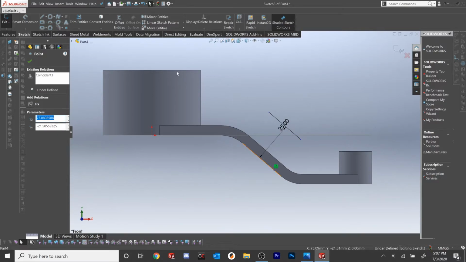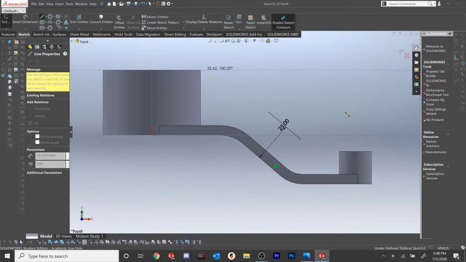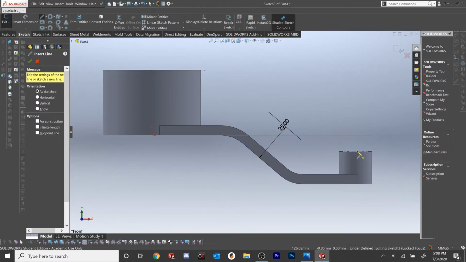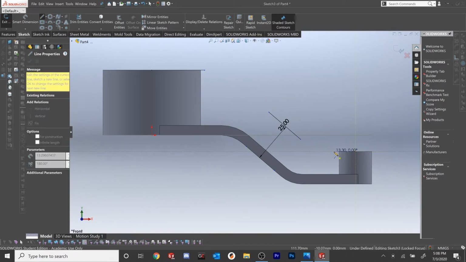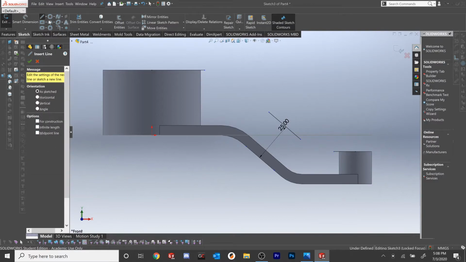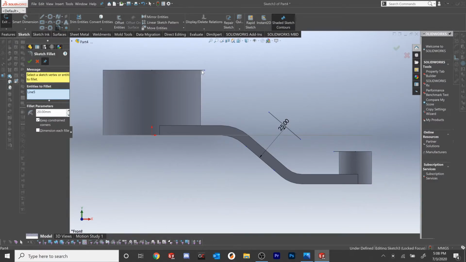All right, so now I'm going to create these two lines here, and I'm not going to worry about connecting them to the offset entity for now. You'll see that when I use my sketch fillet tool, if I select these two lines, it'll automatically connect them, which is super convenient. I don't have to worry about applying any constraints, and it'll just do that for me, and it's fully defined.